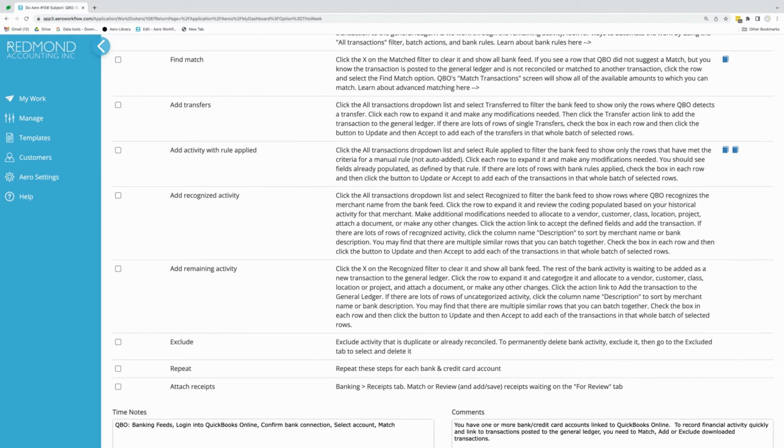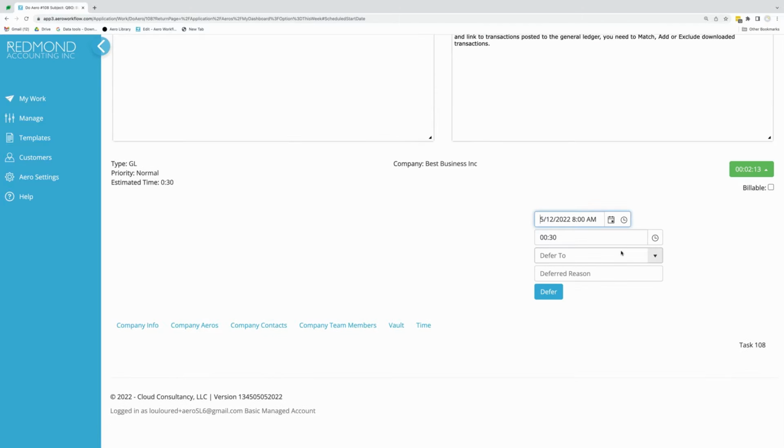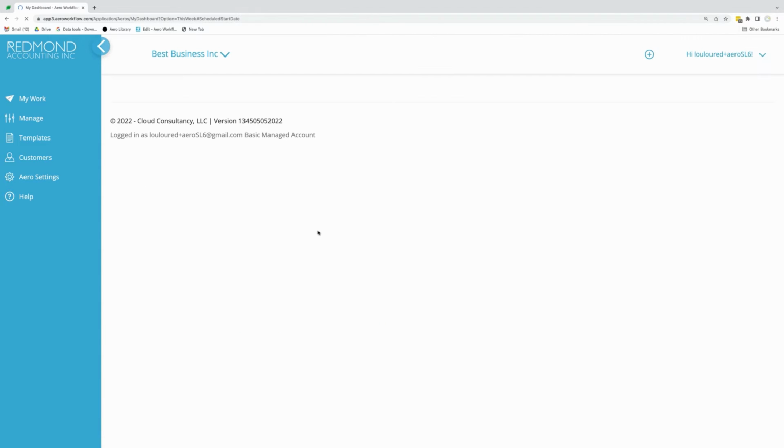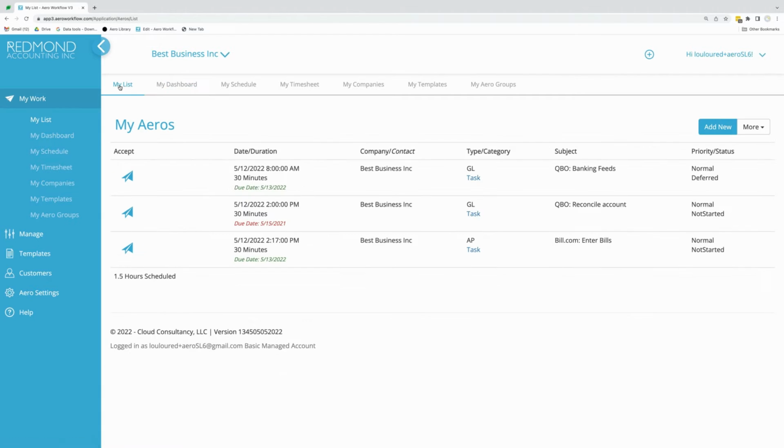So the next thing I want to show you, let's say they do some of this task and then they don't want to complete it. They got interrupted. They want to save and defer it for later. We'll keep the same day. They could give it to someone else in their company if someone else is going to do it, but let's defer it so that it stays on our list. And again, these are just different views. If I were over here, I would see the same one, the banking feed. This task got deferred, so I can come back and work on it later.